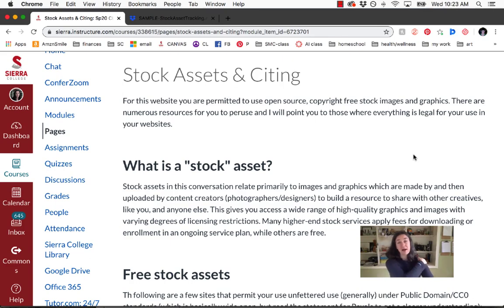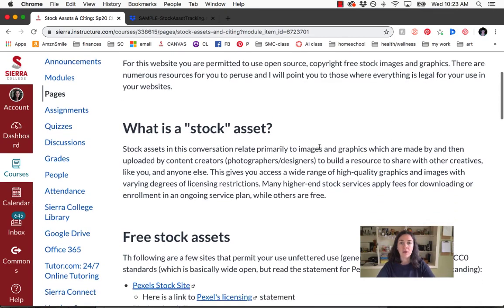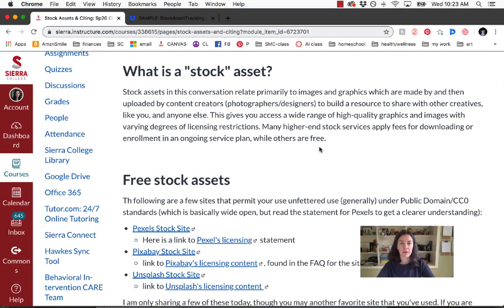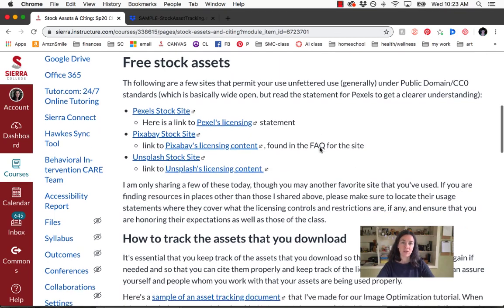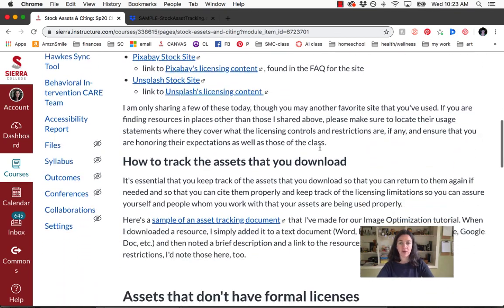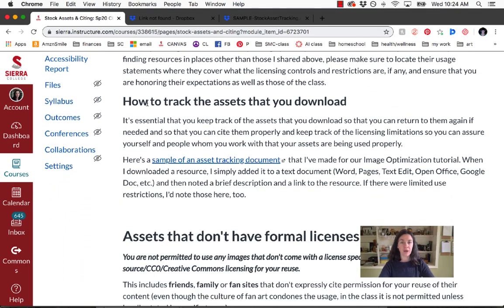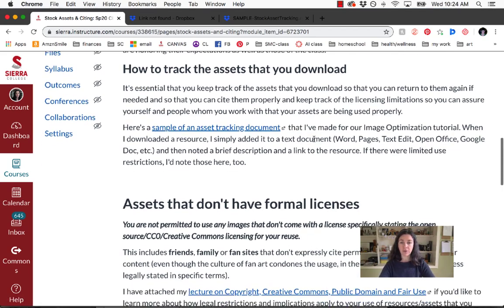But because this is a class, I want to know where your resources are coming from, so you're going to cite them for me. So you'll want to read through this posting if you plan on using stock resources for your website, because there's a lot of useful information in here. And it also covers things like how to track the assets that you downloaded in here. So it's really helpful, and I would say actually even essential, that you keep track of the assets that you're downloading and where you downloaded them from. So we'll take a look at this document a little bit later in our tutorial.